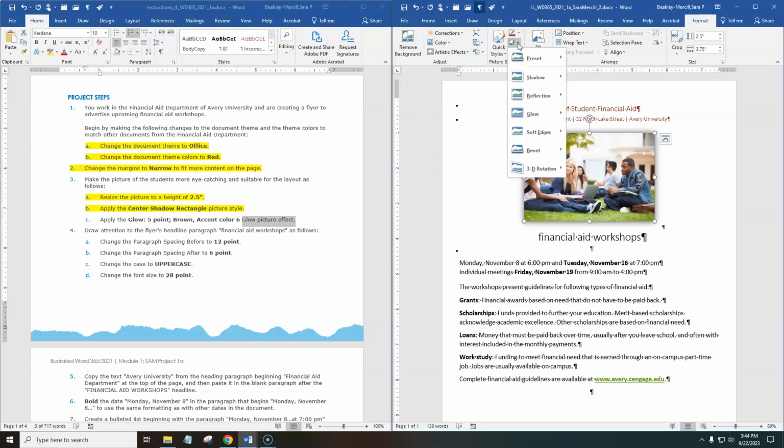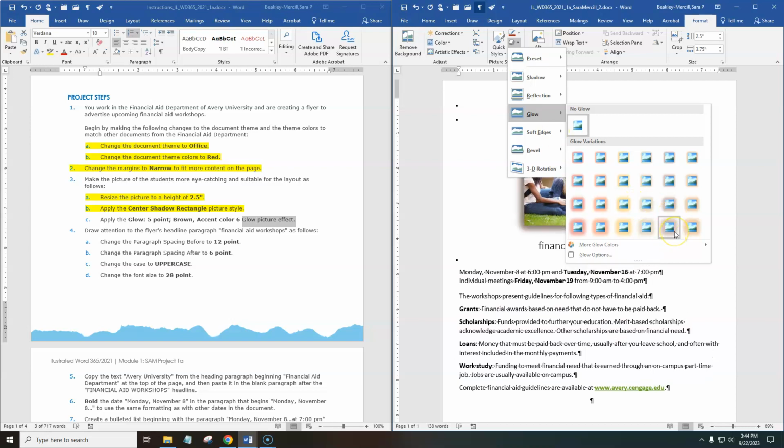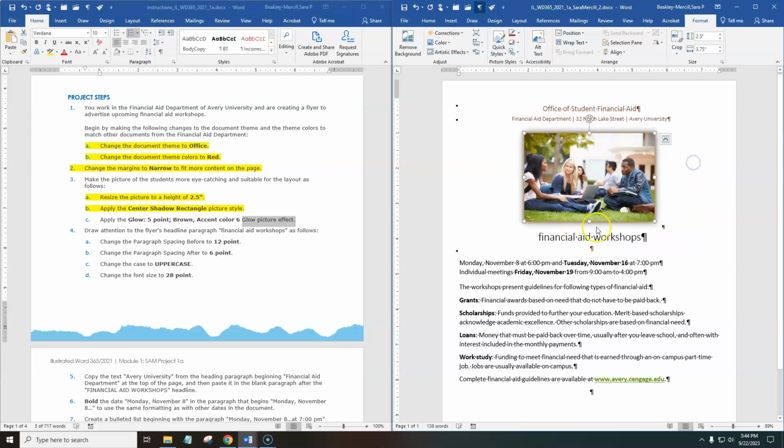And then I want to have a glow. So I'm going to go down to glow, and then it's saying 5-point brown accent color 6. So that looks like brown. And that's glow 18-point brown accent color 5. So that's going to be 6, but I don't want 18-point, I want 5-point. So glow 5-point brown accent color 6, that matches the instructions. Boom, and you can see it adds a little bit of color behind it.